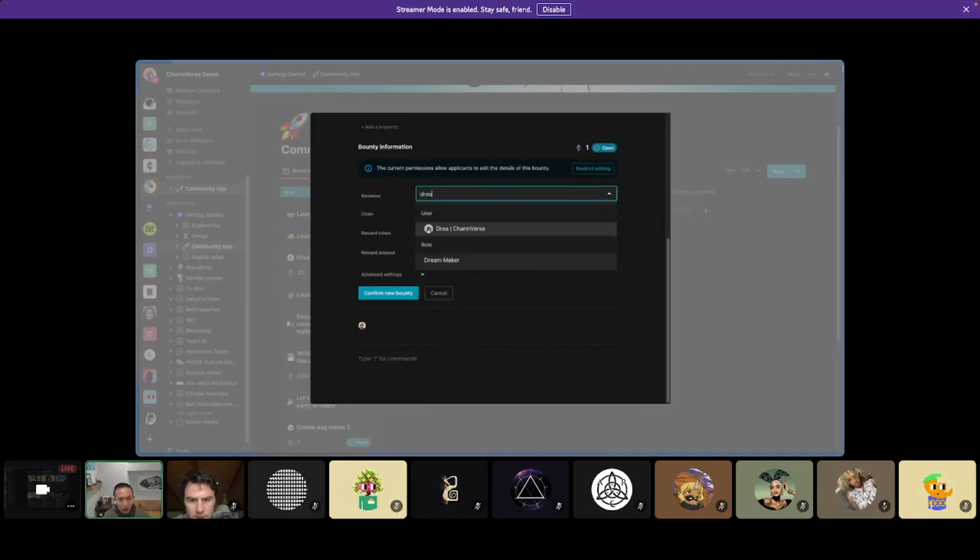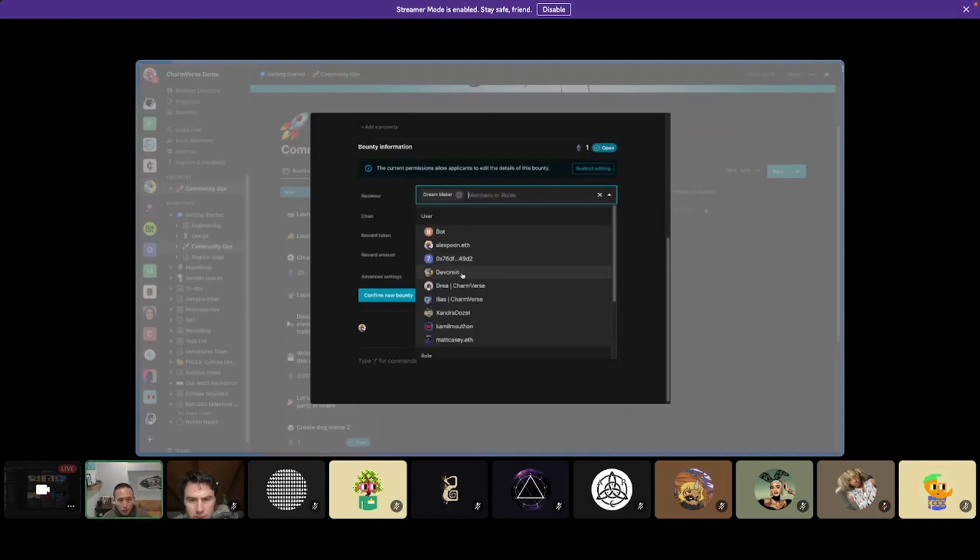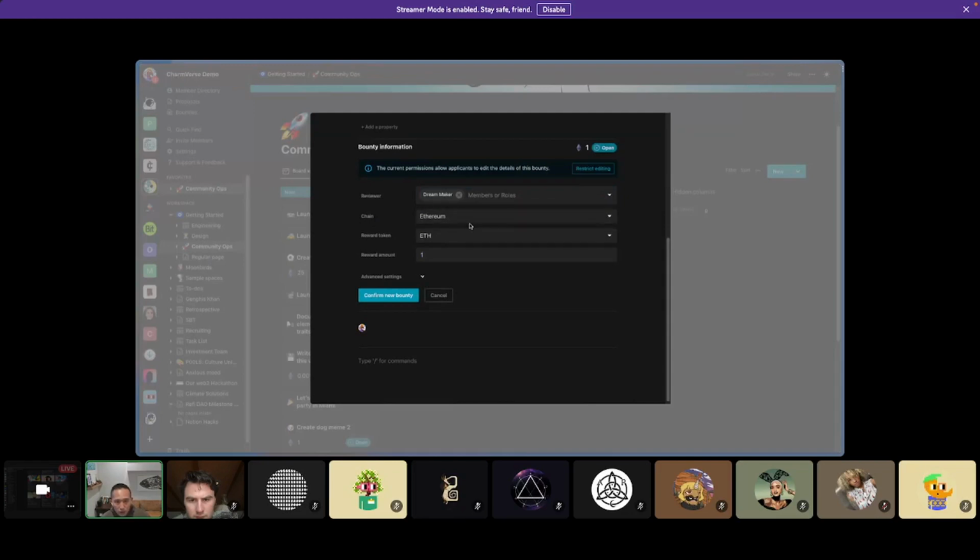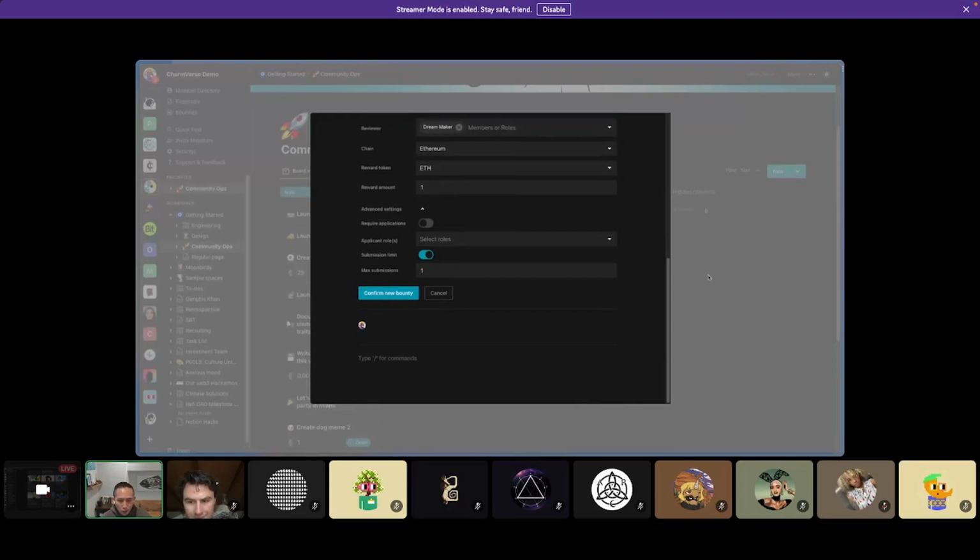Let's say the Dream Maker role can be the one that reviews this, and the type of change that you are paying the bounty for. And then you can pay in either USDC or a custom token, of course, any of the local ERC20 tokens. There are multiple advanced features related to bounties as well, from how many people can apply, to whether you require an application, and so on and so forth.